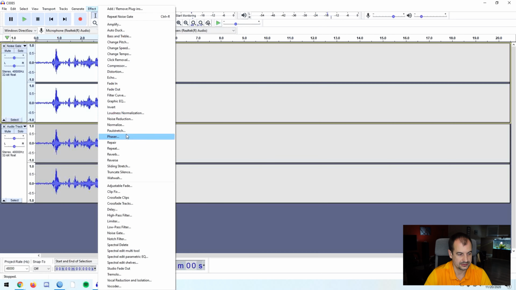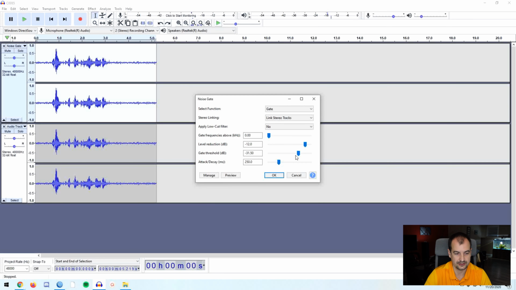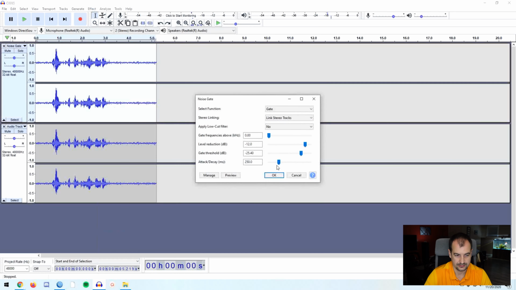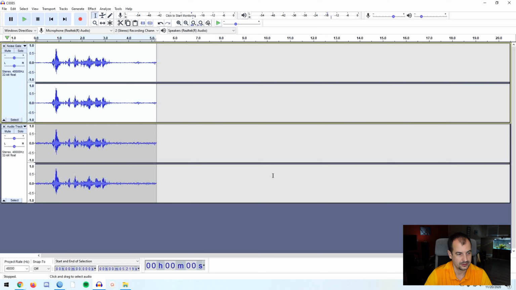Go Effect, Noise Gate again. We'll bump that value up a little bit to grab that audio underneath this part right here. That kind of did the trick. We're getting closer. Let's go a little more. Alright, well, that's kind of getting there.